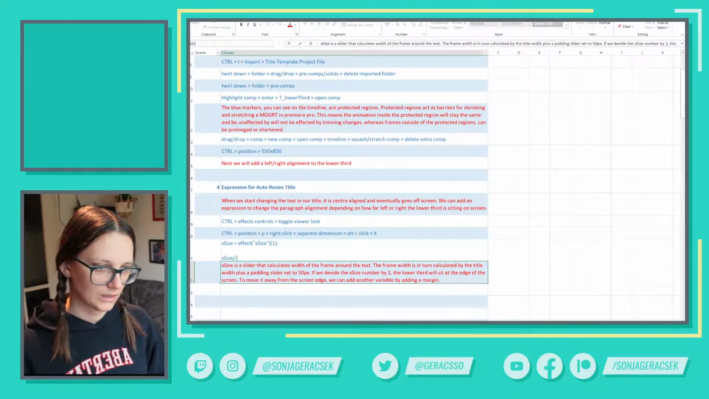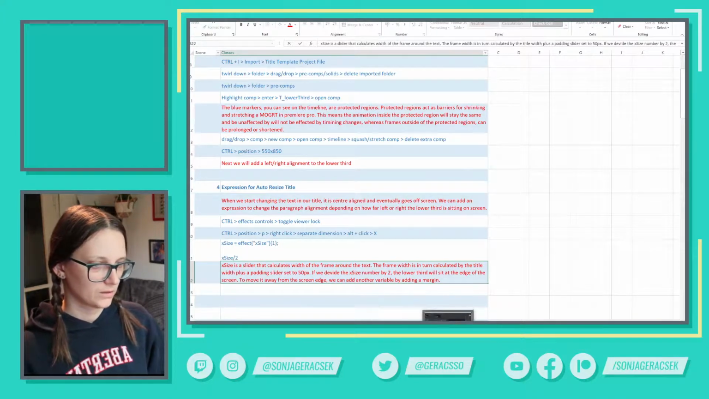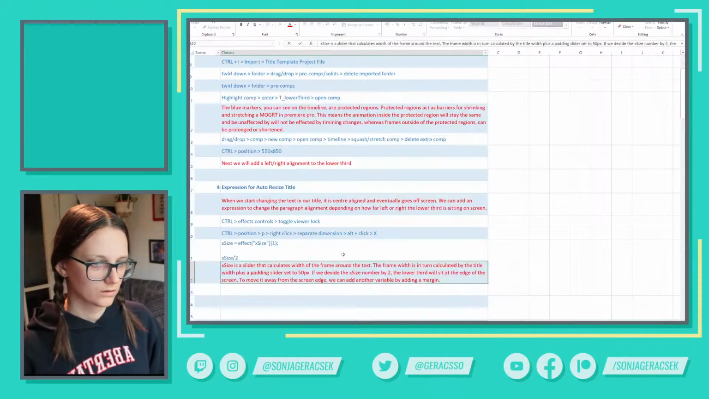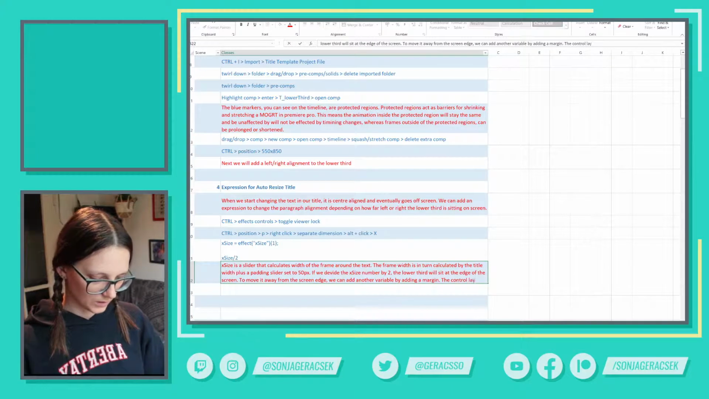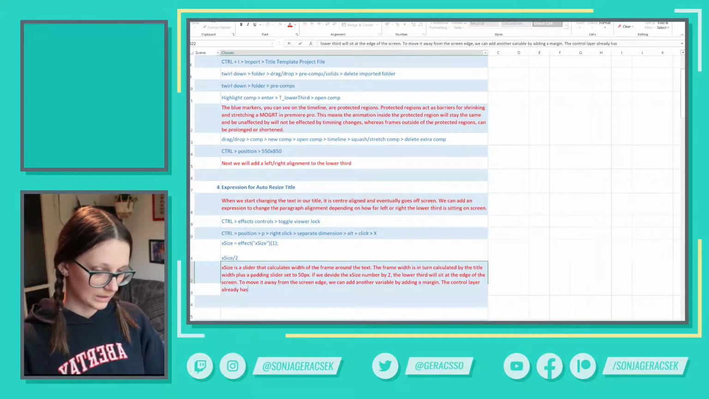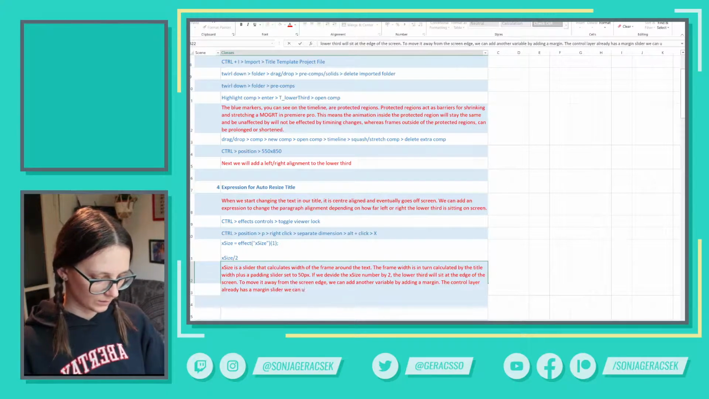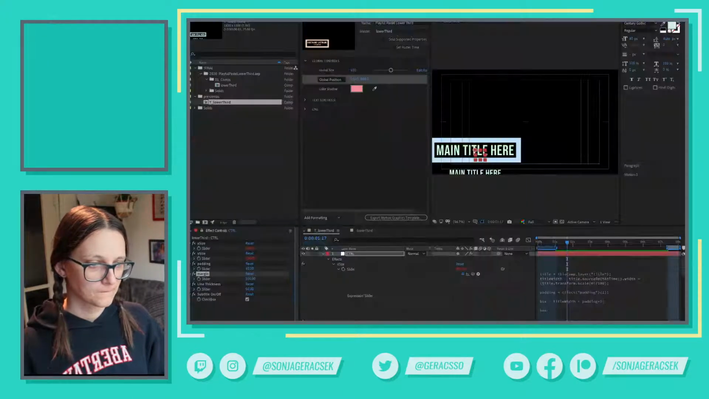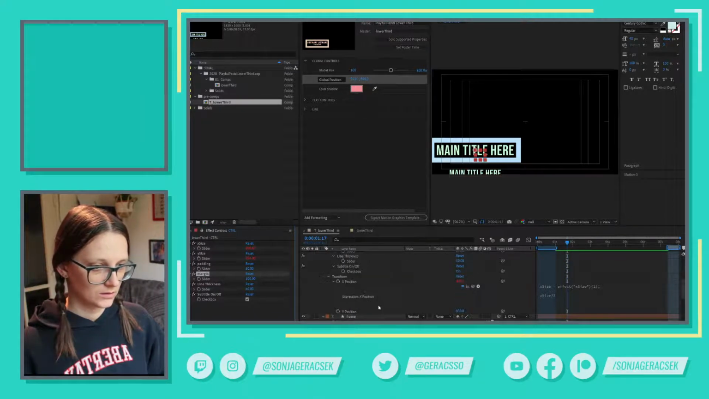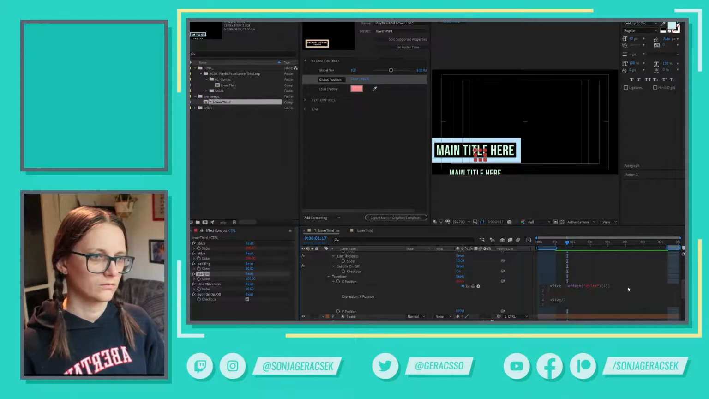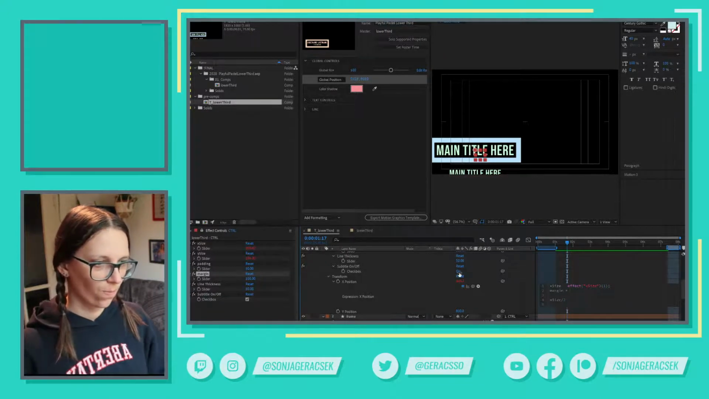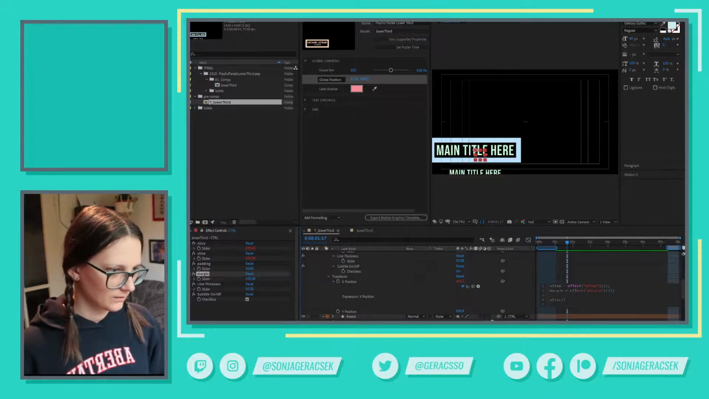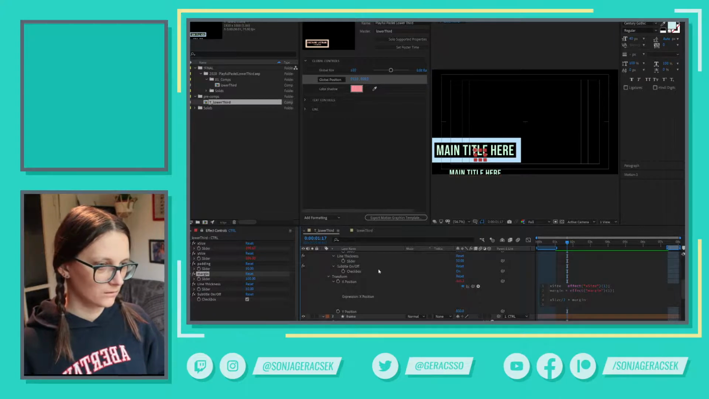To move it away from the screen edge, we can add another variable by adding a margin. And this control layer already has a margin slider we can use, which means we will add a margin variable. Is it a variable? I forgot the terminology. Okay, so we'll add a margin, pick whip that margin, and then say plus margin. Cool.